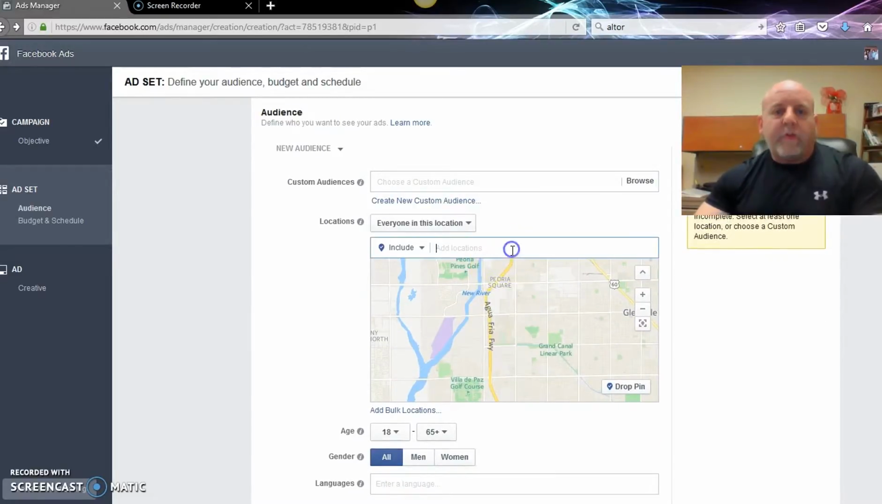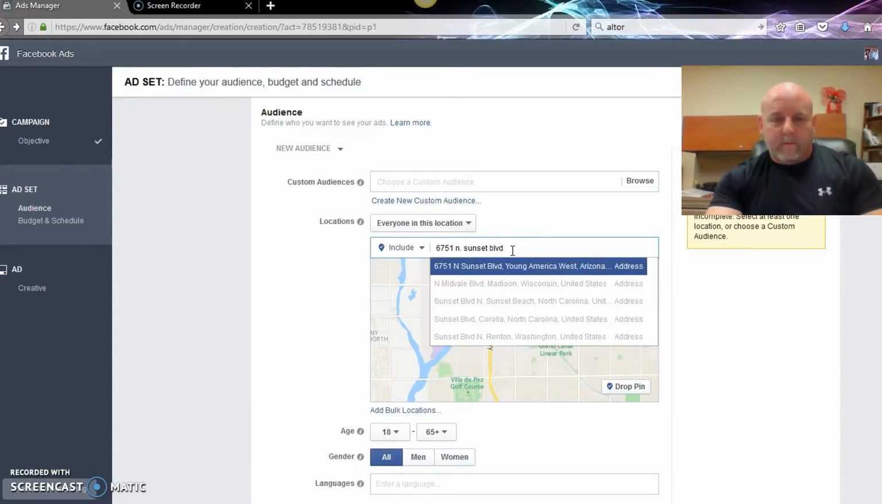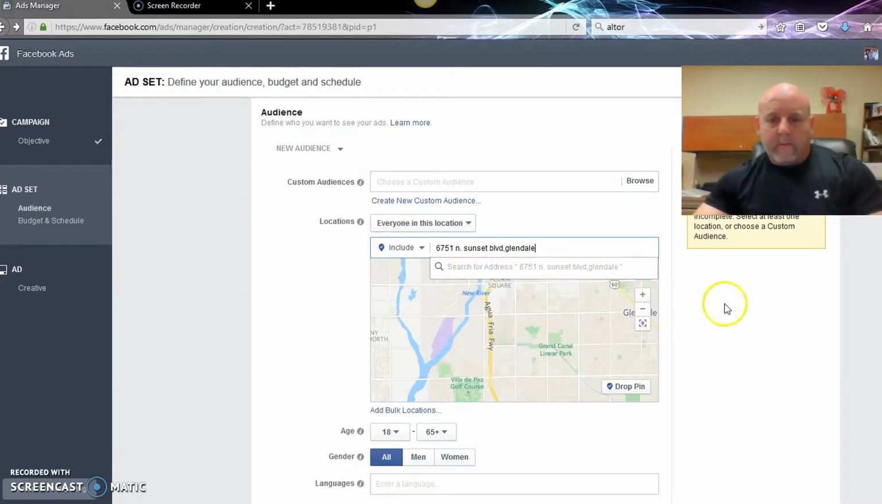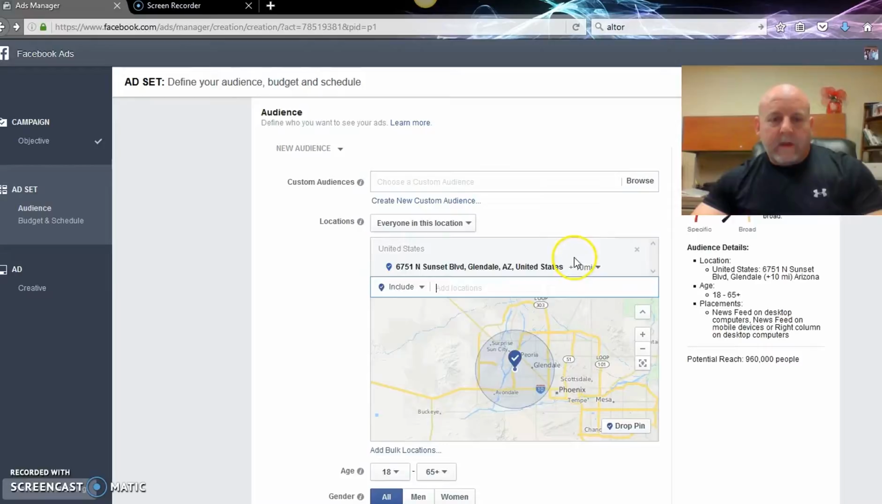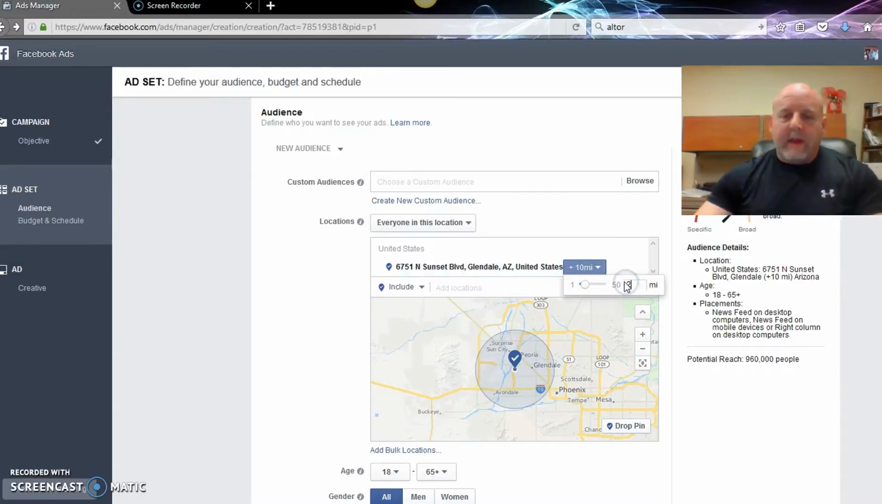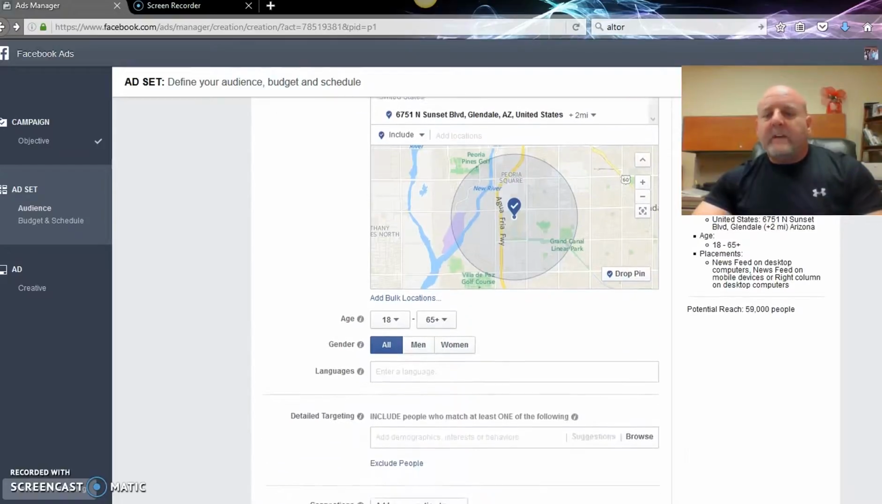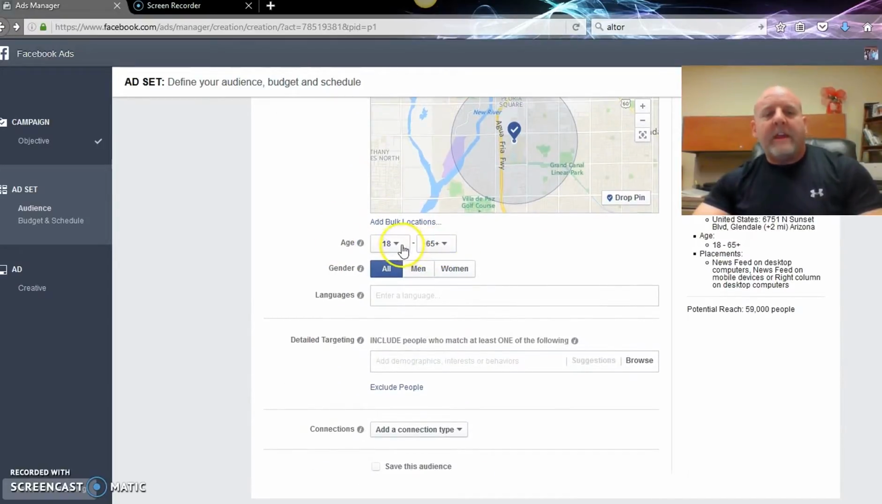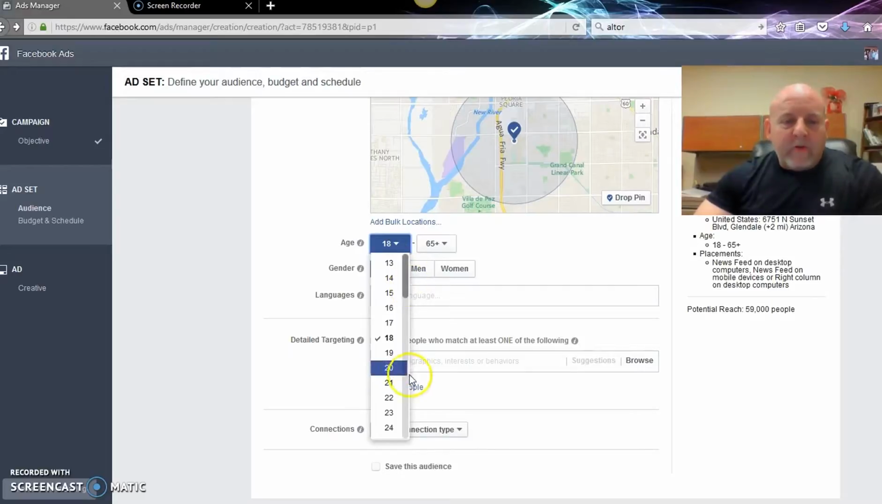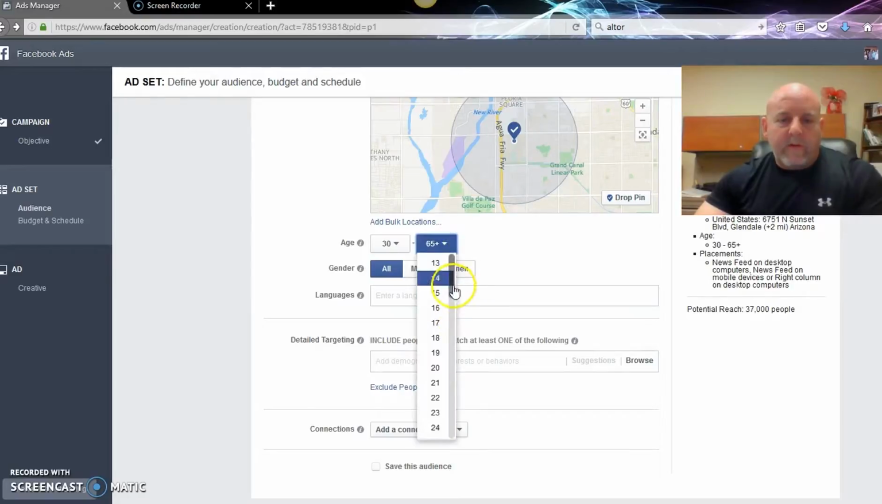I'm going to type in an address here. Now, if you type in an address, you could actually reduce the radius from 10 miles all the way down to 2 miles. And that's as low as we can go. All right. So now we're down to 59,000 people. But we still want to narrow this further. So for age, I want this ad to go to anybody between, we'll say 30 to 50.